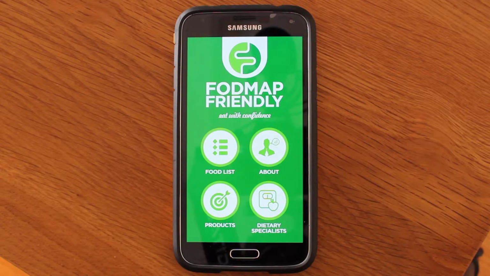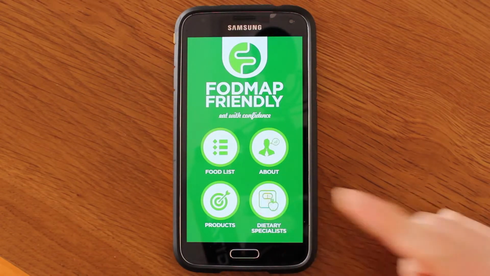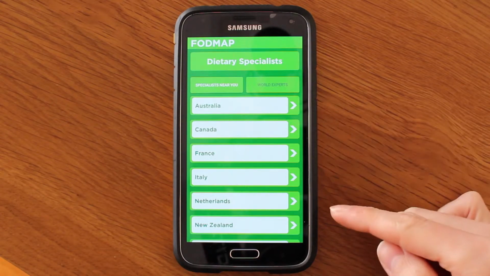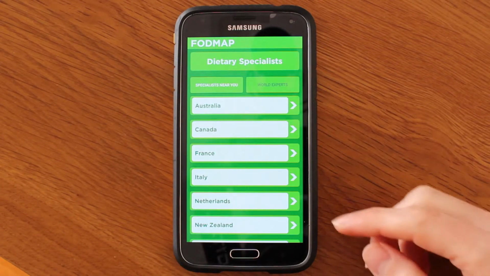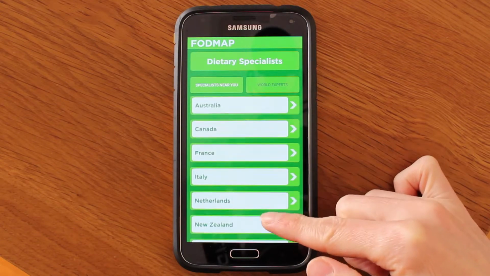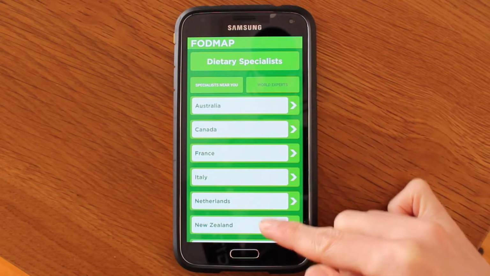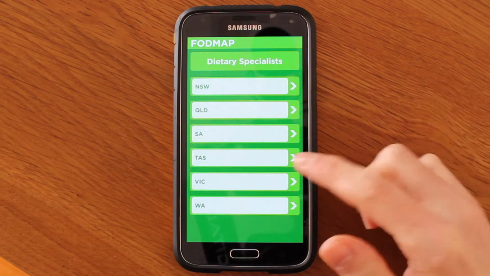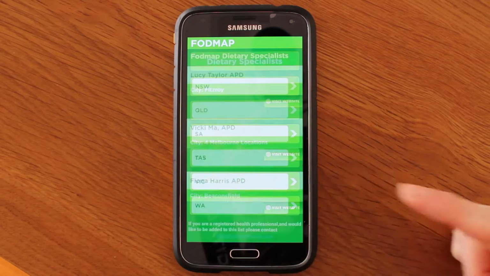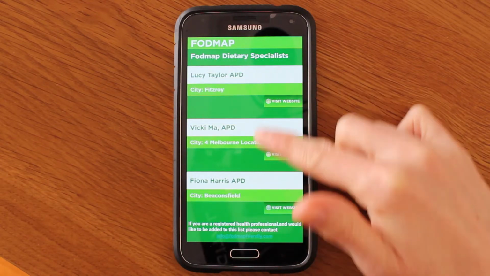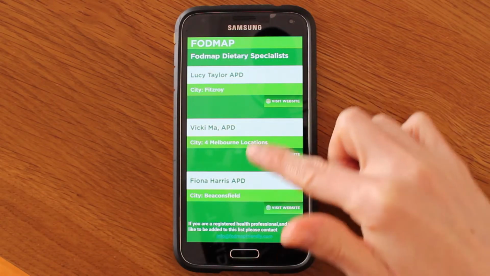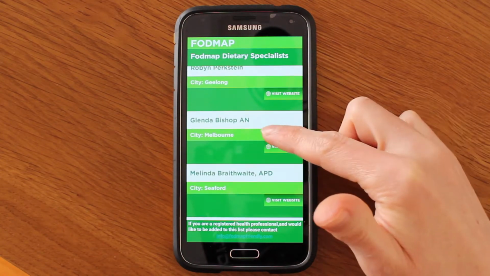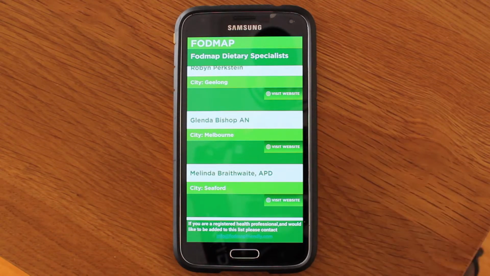If we go back to the main screen, another thing just to briefly let you know about is the dietary specialists. If you were looking for some face-to-face contact with a particular specialist within your country, then you can see them here by clicking within it. So for instance, if we go Australia and Victoria and then let it scroll through, we finally see me listed here, so Glenda Bishop in Melbourne.